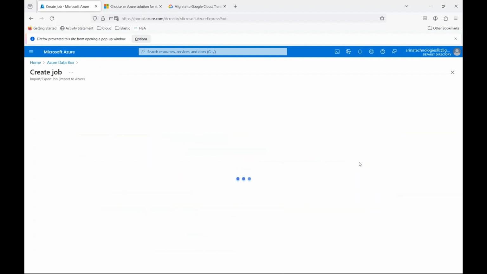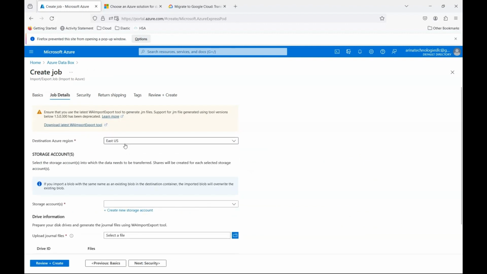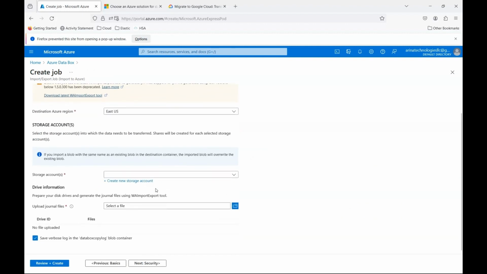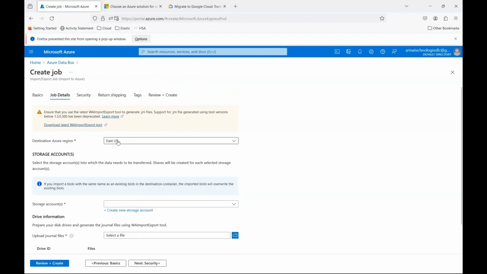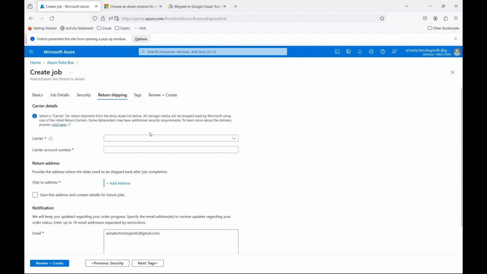If I do select it, I can provide further information on what exactly the job name is. I can provide job details. What is the storage account it needs to be moved to? What are the files over here? And in the security section, what are the different security options? And for return shipping, what is the carrier I would need to choose? I would need to provide all those details. And once I do that, I can review and create.